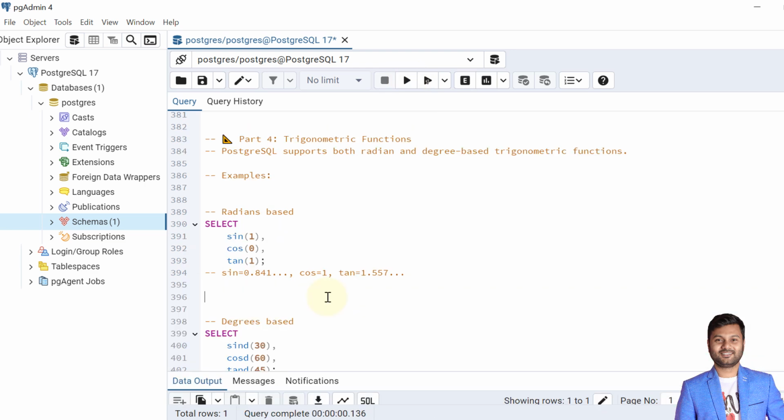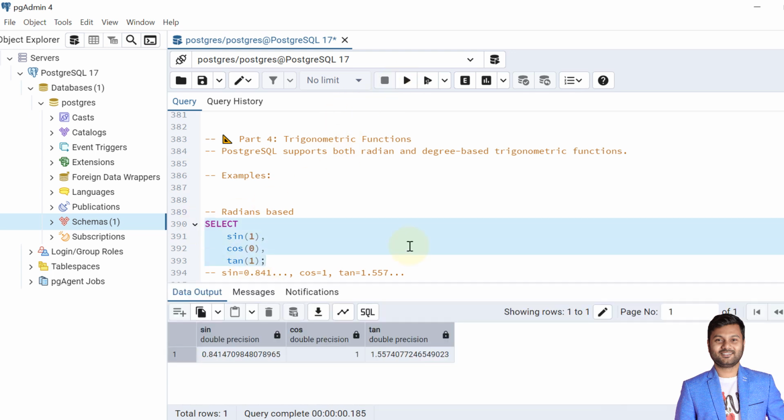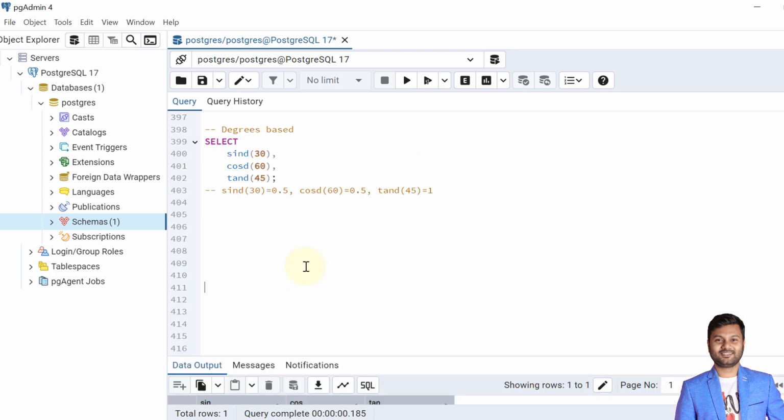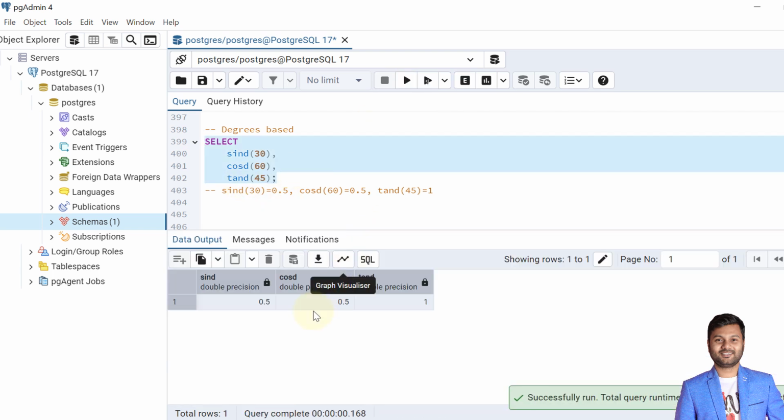Now let's see trigonometric functions. PostgreSQL supports both radian and degree based trigonometric functions. These are the radian based functions: sin 1, cos 0, tan 1. So let's execute this. Here is the output for sin, cos and tan. Also we have degree based functions, that is sind, cosd, tand. For degree based also we can perform the operation. Here we got the result for the degree based functions: sind, cosd and tand.